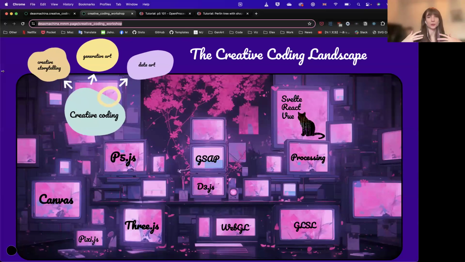visualization or art or some kind of storytelling. So some kind of creative visual expression, which is entirely or almost entirely done using code and not, for example, through a drawing program like Adobe Photoshop. And there are many different tools that you can use.